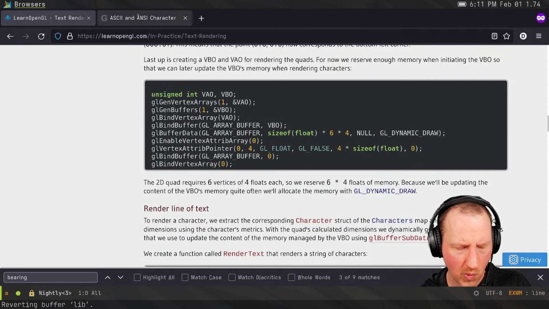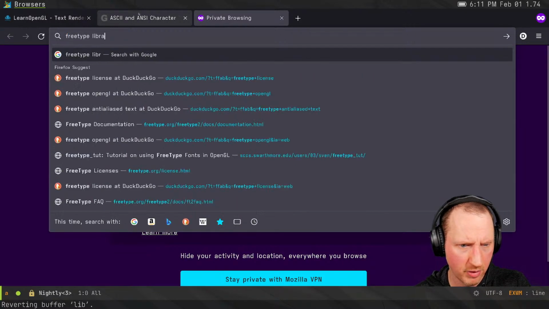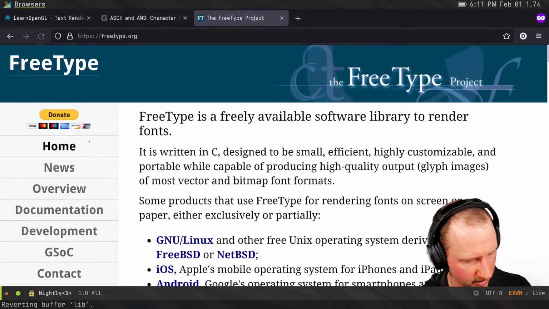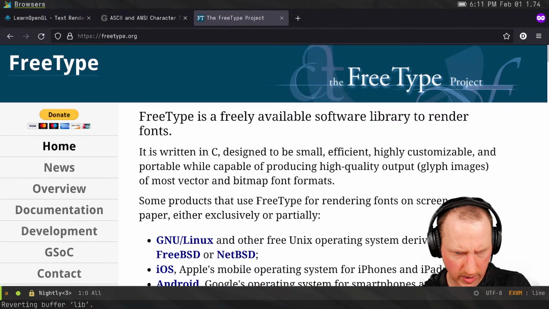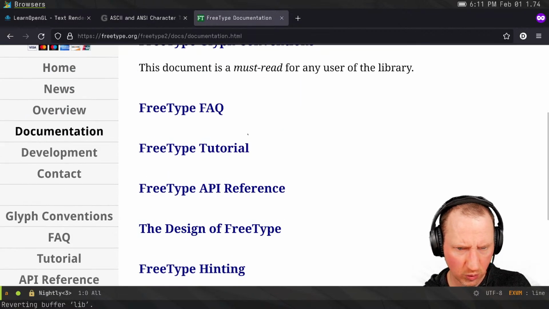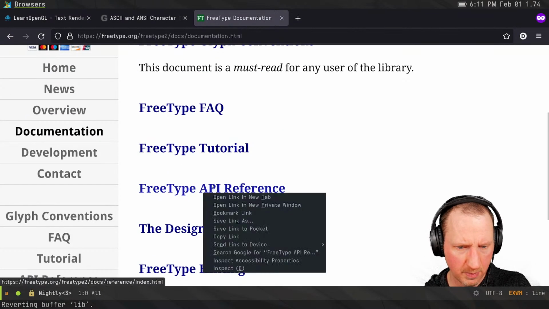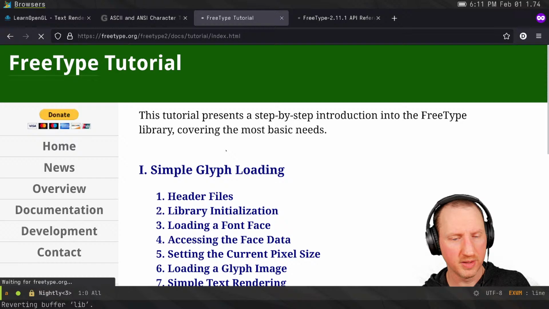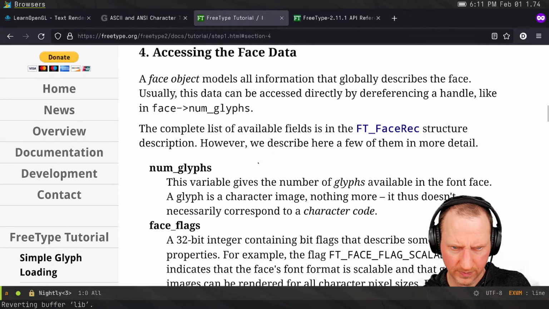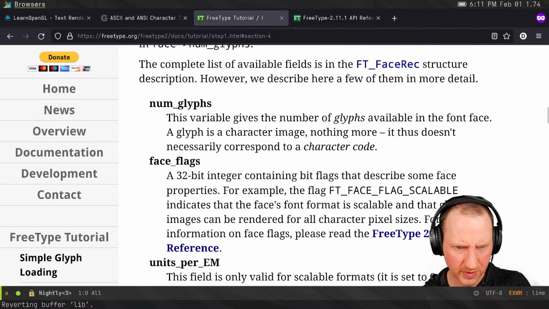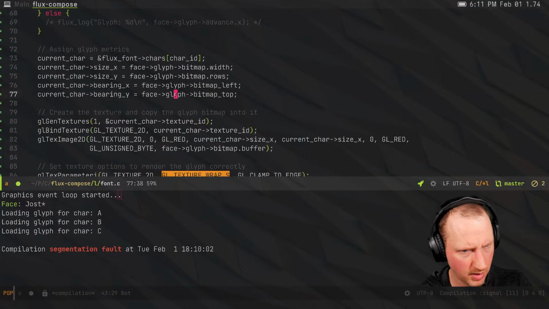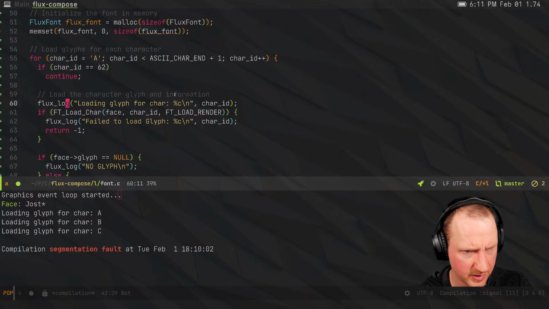Okay, so FreeType library. We'll go take a look at the documentation to see what might be going wrong. So FreeType tutorial. Suppose you could do API reference, but maybe tutorial is the most effective thing to use at this point. Accessing the face data. Num glyphs. Well, I guess we could take a look at that also to see what the face tells us, how many glyphs it has.